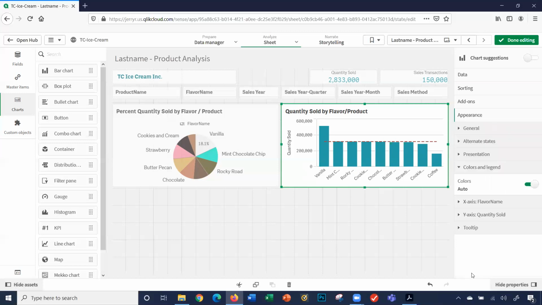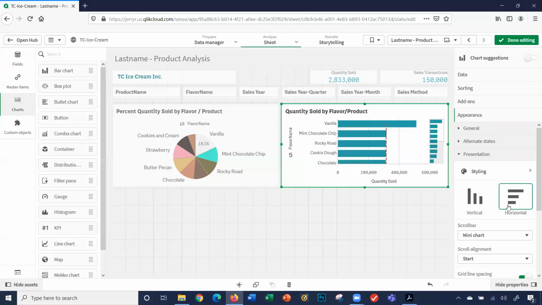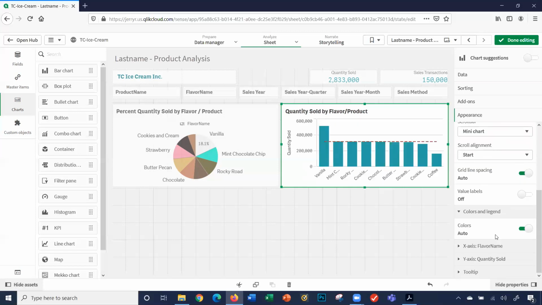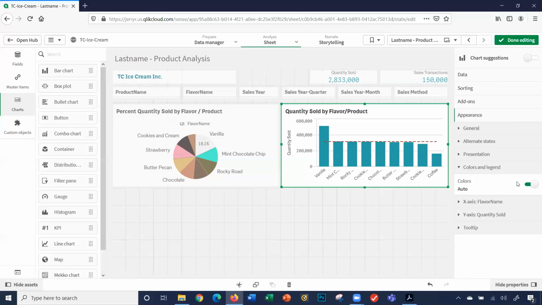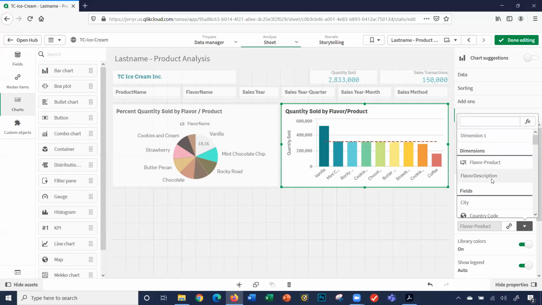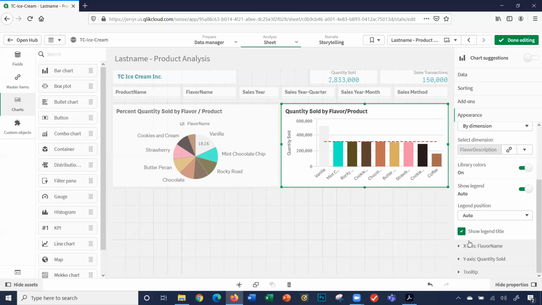And appearance, I'm going to click appearance. Kind of like the pie chart, there are different settings I can change. Presentation, I can make it vertical or horizontal. It's a little bit different, leave it vertical if you want. And colors, so I'm going to expand colors, and it says auto. Again, I'm going to turn this off. I'm going to do by dimension, and obviously we're going to select our flavor description again. So now again, it matches the colors we assigned to each of the flavors. So legend, we'll turn that off. We're going to need to show the legend.